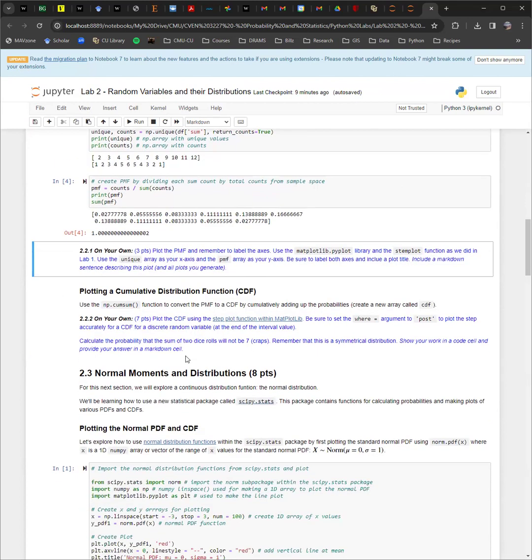Then we'll create a cumulative distribution function and plot that as a step plot. So we can use the cumsum function over our PMF to cumulatively sum up the values of that. And then we can plot it as a step plot. I give you a link right here on how to do that.